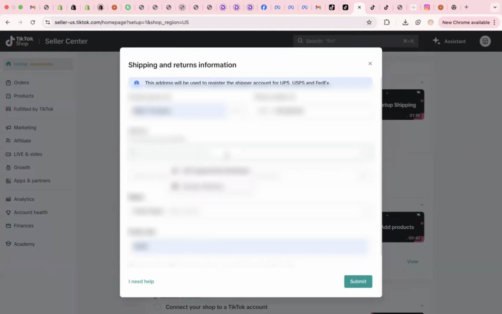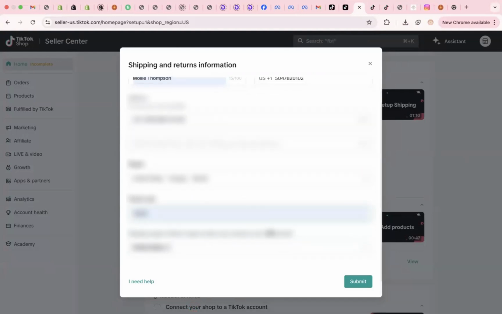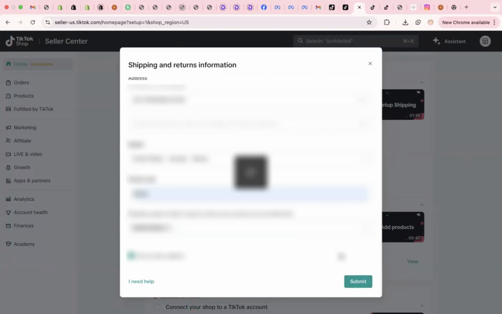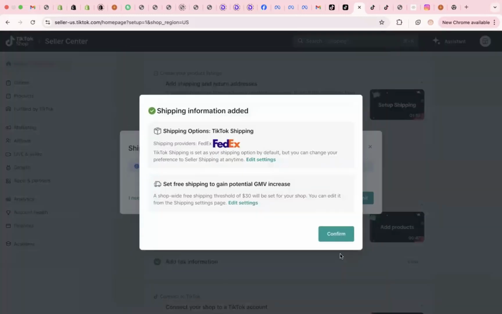Next, let's set up your shipping and return address. This is where your products will be shipped from and where customers will return items if necessary. Click Submit after filling out your address information. Now, choose your shipping carrier. TikTok allows you to choose from various providers like FedEx or others. For this example, I'll select FedEx, but choose the carrier that best suits your needs.